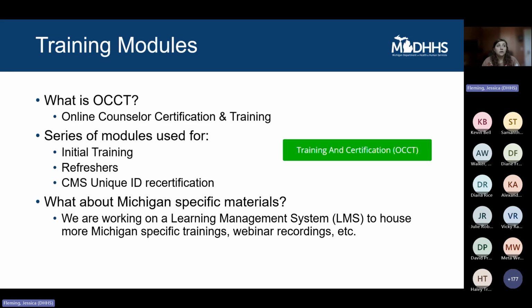As well as the unique ID recertification that's been happening, there's a privacy and confidentiality course available in there that does qualify towards that training element for the annual recertification for the CMS unique ID as well.